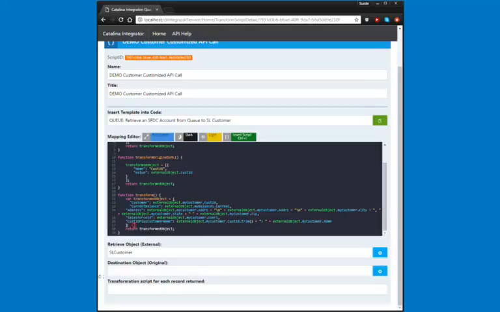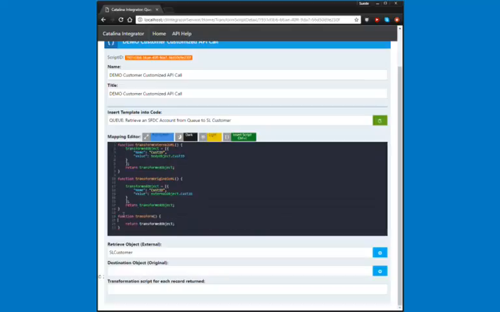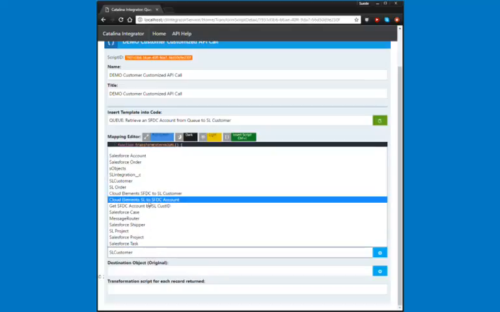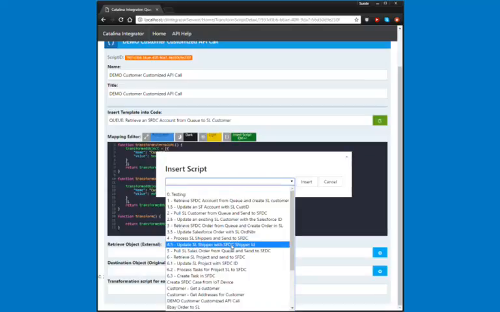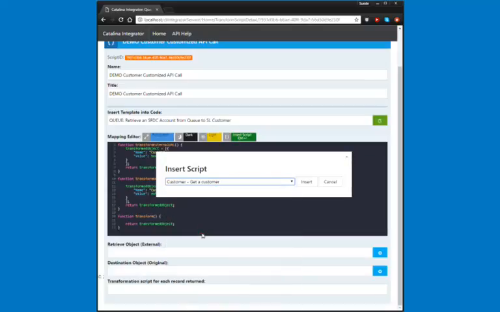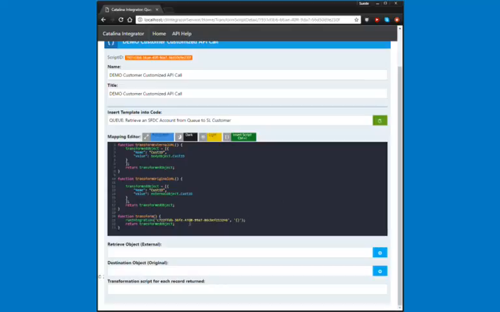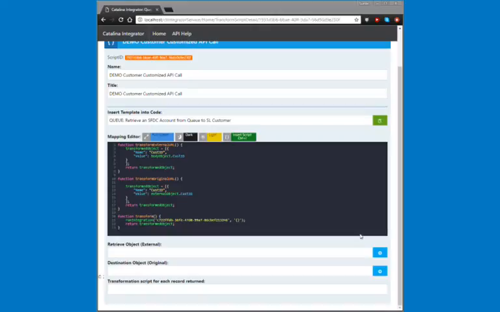So I don't want to have to bring back all of this data, and I don't want to have to set it up to call an API because I've already got a script out there that does that. So I can just click on Insert Script, and I can choose one of my existing scripts. I'm going to get a customer. So it's just an existing script out there, and I'm going to bring that back.